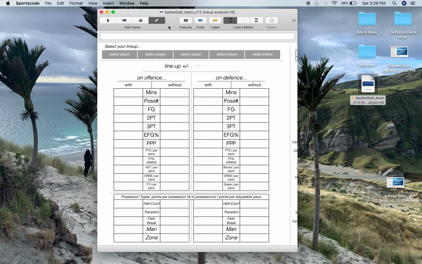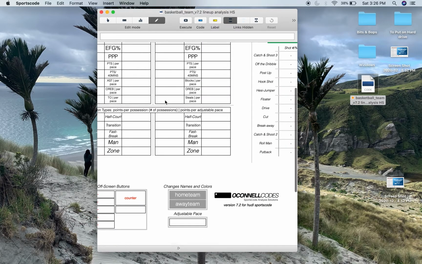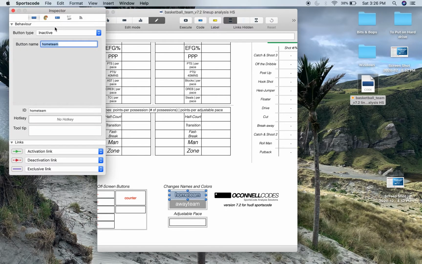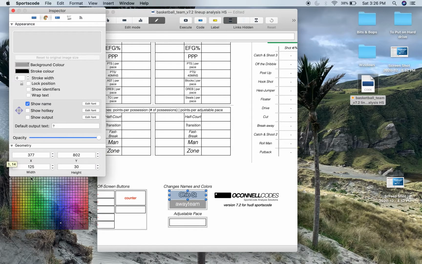In this video, I'm going to show you how to set up my basketball lineup analysis output window. So there's 4 things you need to change. The first thing you need to do is change the home team and away team. So I'm just going to go Ohio State and go to the Scarlet.